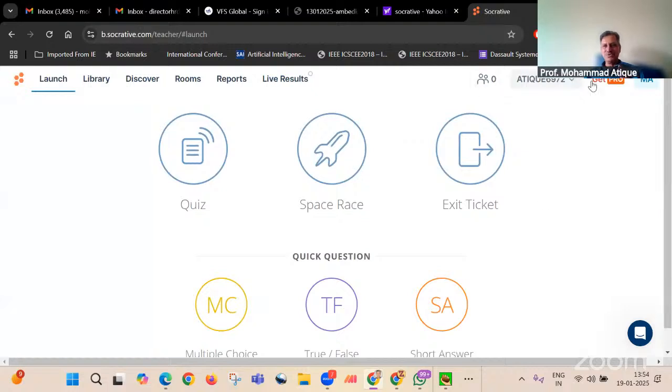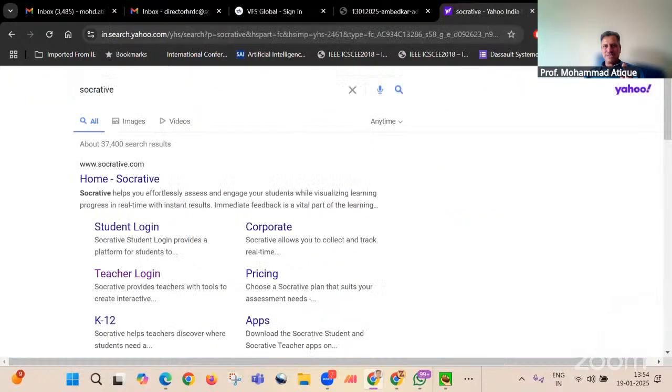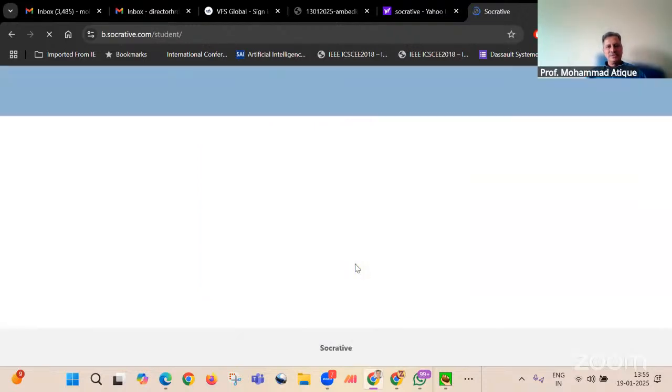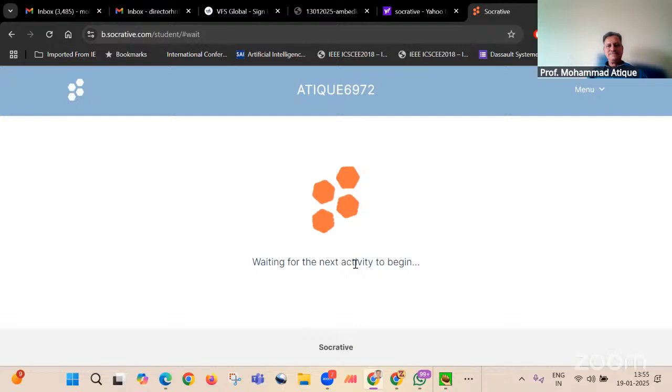Now let us try, this is my teacher login. Let us go for the student login. Student login will look like this, as I was talking about. Here you are supposed to enter the code and you can join.